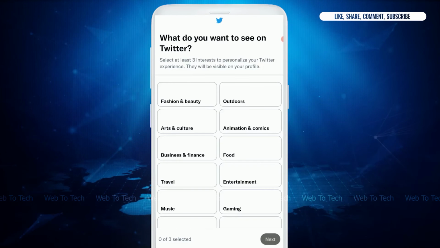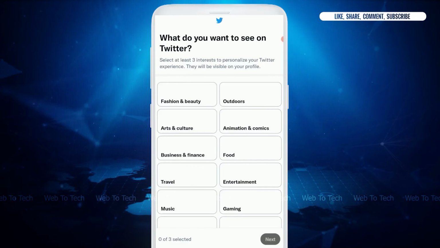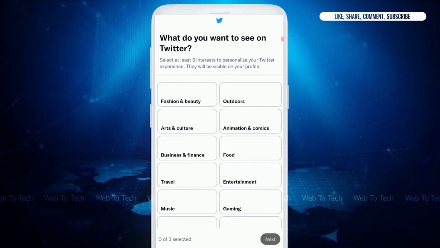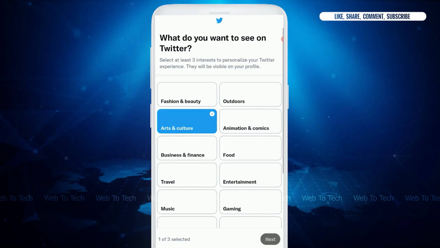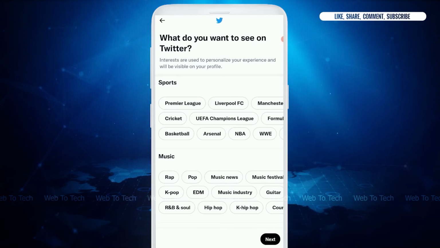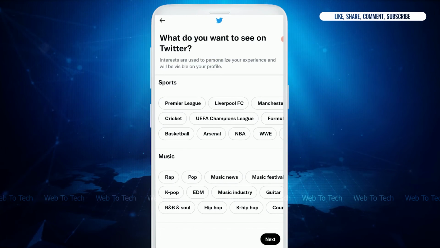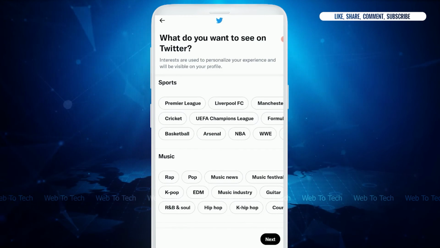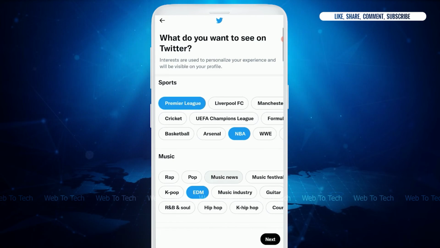What do you want to see on Twitter? So here you need to choose 3 different topics to personalize your Twitter feed. I'm just gonna tap on 3 random and tap on next. Again, you need to choose a few more topics that you are interested in and want to see on your Twitter feed. Tap on those.